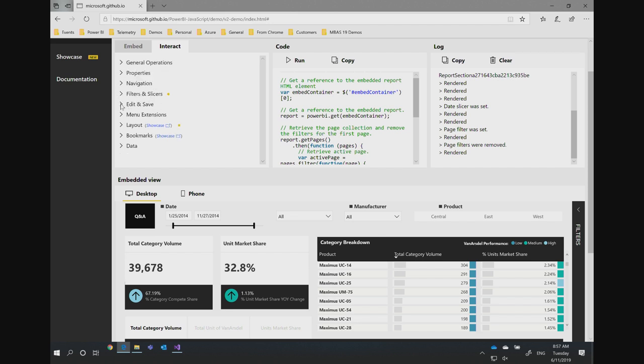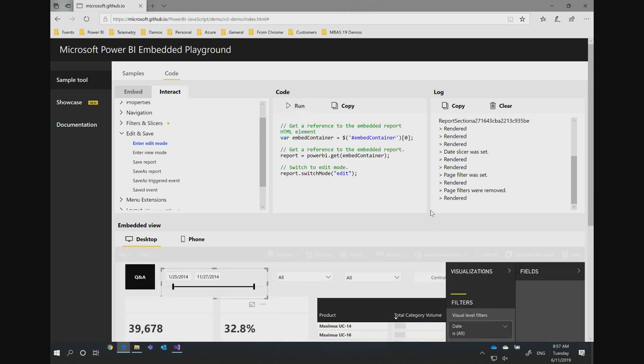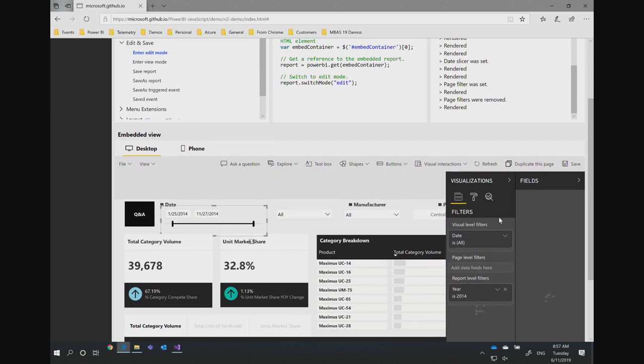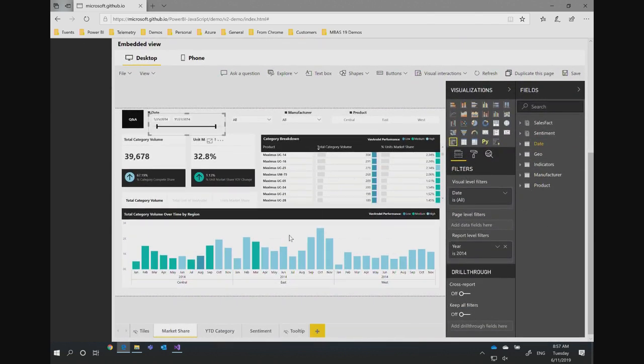Let's go to edit and save. As Custom showed you, you can provide the users, or part of the users, not all the users, edit or create mode. So you can use it by APIs. To enter an edit mode, there is an API, enter edit mode. I select it, and when I run it, you will see the visualization and fields pane appear. Now I can edit everything here.